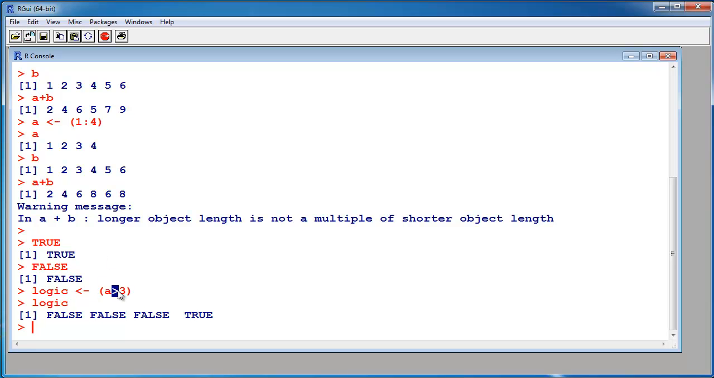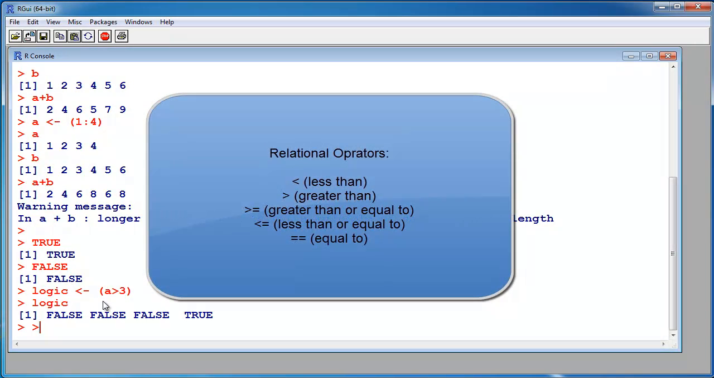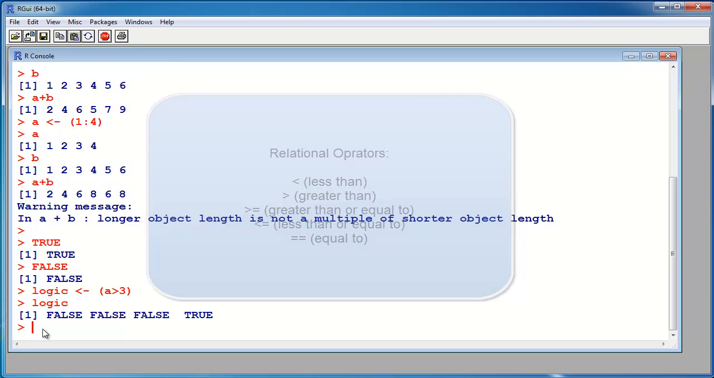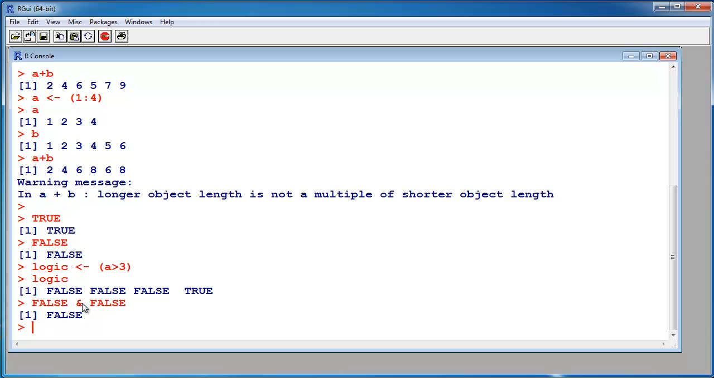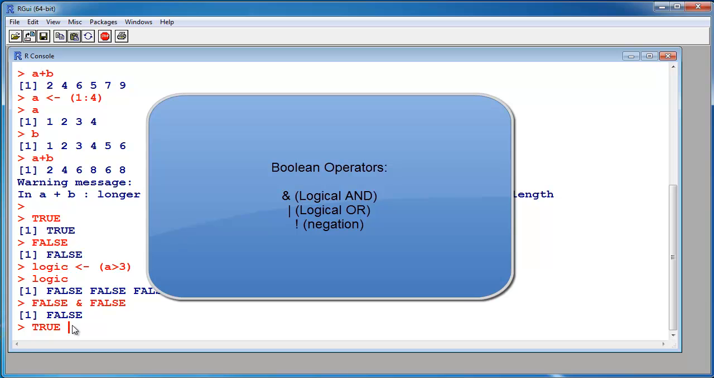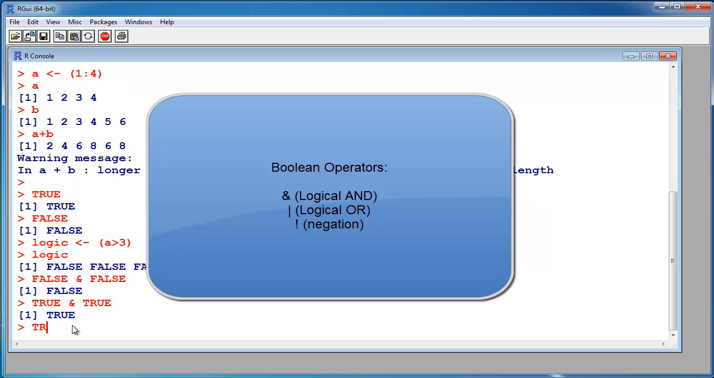Relational operators are less than or equal, greater than or equal, less than, and equal, and equal is written with two equal signs. And you can also write false and false. This is false. This is the logical operator and. But true and true is true. True and false is false.